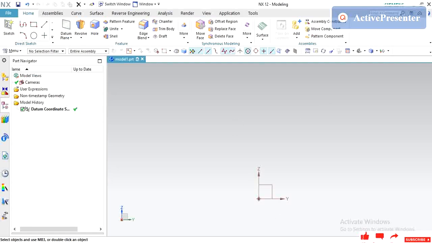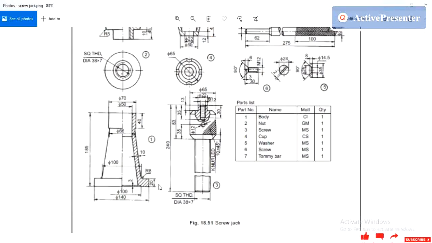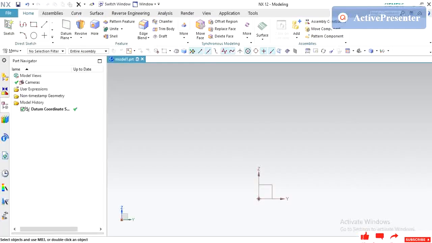Hi friends, in this video we are going to see how to create this screw jack part, body part, first part number. This is CAE metal. CAE is nothing but the material is CAE. It is a cast iron.